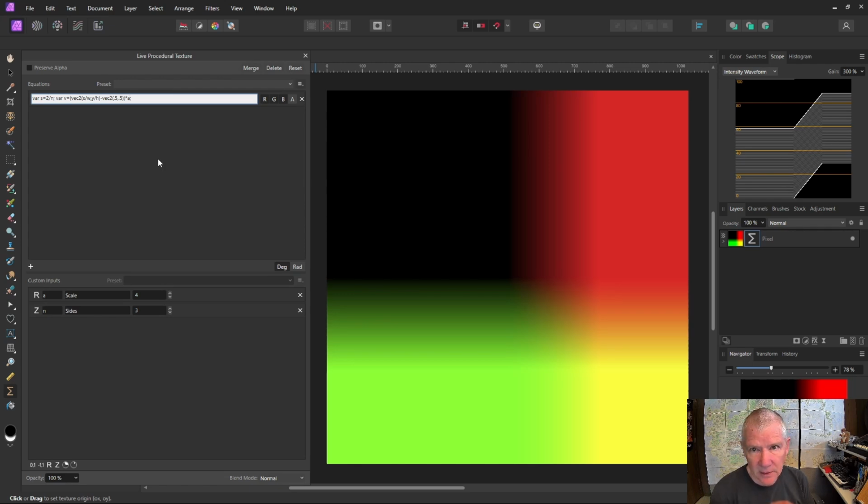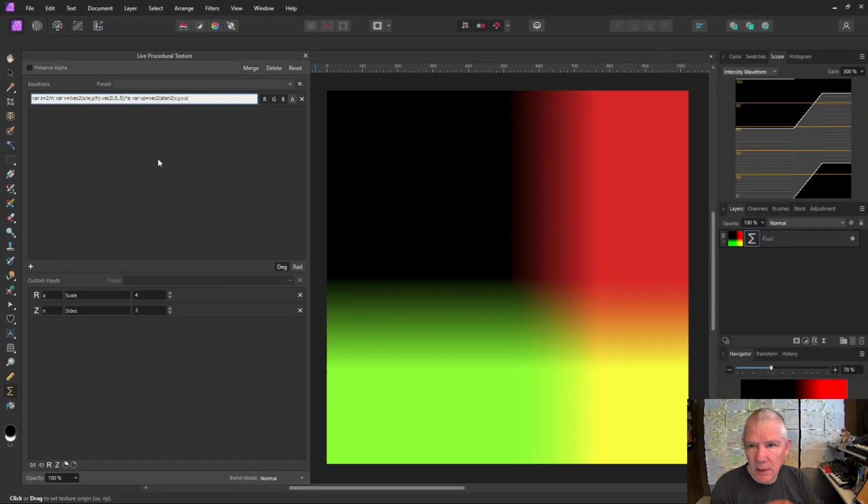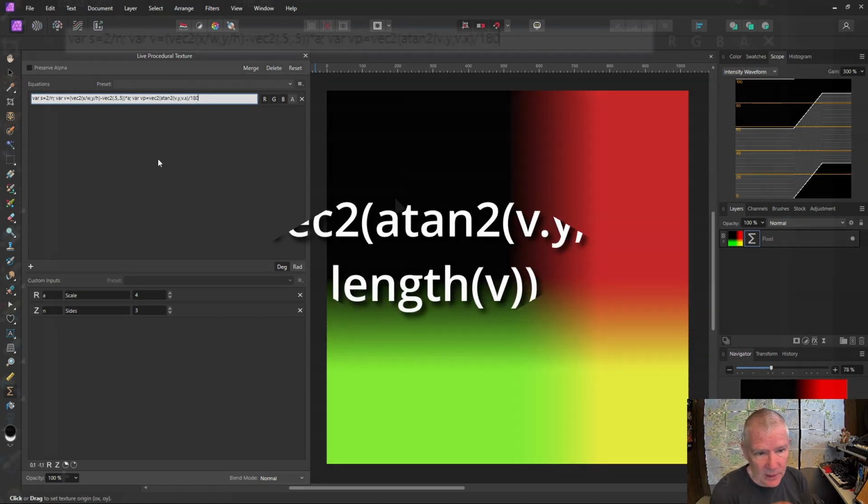Next thing I want to do is create a polar coordinate system. So I'm going to create a variable vp for polar coordinates, and that's going to equal vec2 of a tangent two of v.y comma v.x. This returns a value between minus 180 degrees and 180 degrees, so I'm going to divide by 180 degrees in order to get it into the range from minus 1 to 1.